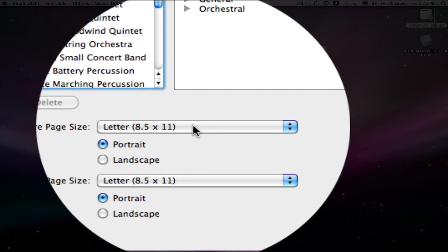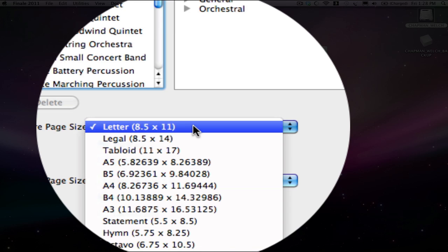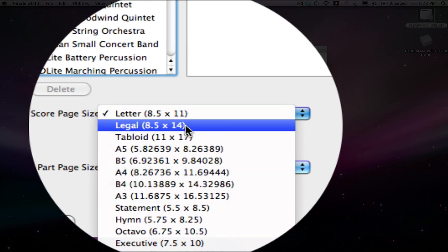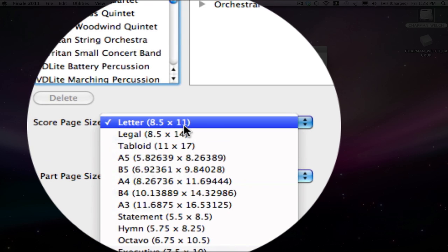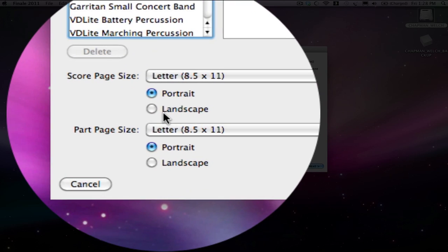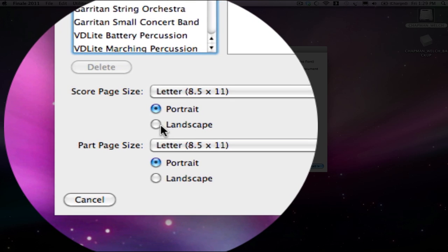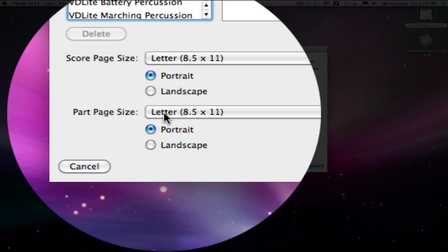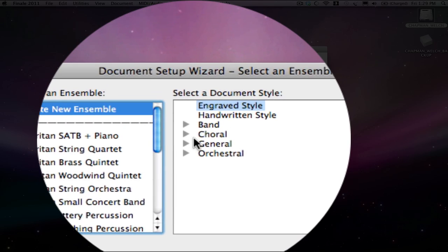You can pick here what size you want the score page to be. I mean, normally you're going to want a letter for most things. When I say most things, I mean things that aren't professional. A lot of times you'll do tabloid and cut some things off, or legal, and leave it, do legal and landscape. But for today, we're just going to do letter. Here you can pick landscape or portrait. Also, these are your part sizes. You can pick landscape or portrait there, and also the size that you want to use.